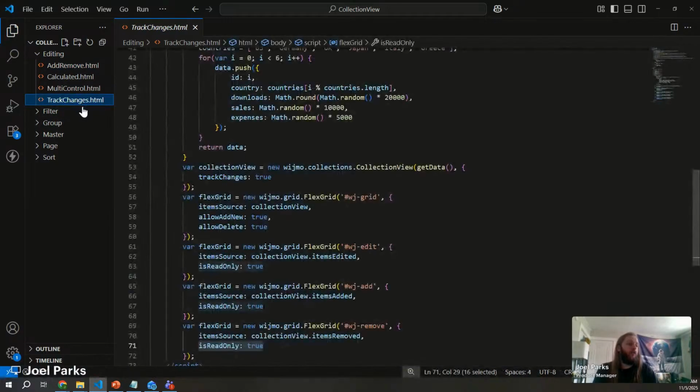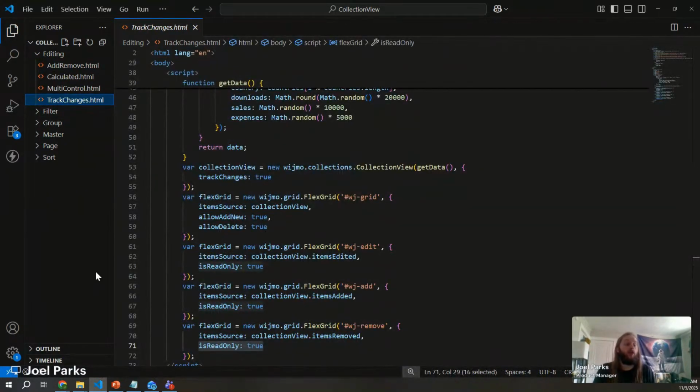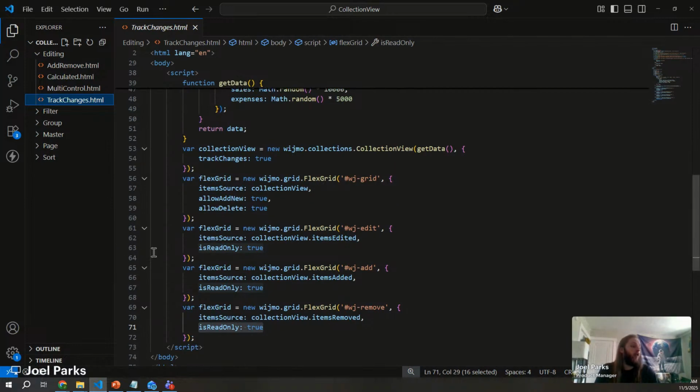Next, because this kind of goes hand in hand with adding and removing, we're going to review how you can track changes with the collection view. And this is very straightforward. So when we set up our collection view array, there's a property here called trackChanges. We just set this to true. And that will make it so that whenever anything is done to the collection view, it gets added to either the items edited, the items added, or the items removed arrays of the collection view.